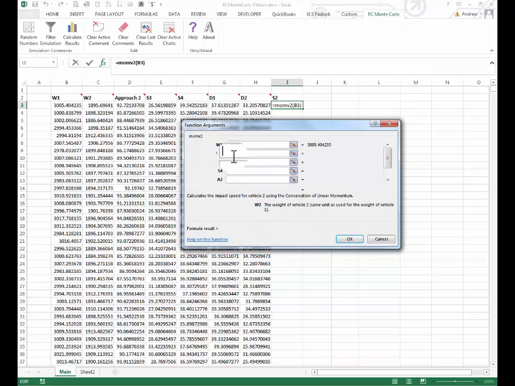Now notice that once I hit the Tab key, this changed down here to W2, the weight of vehicle 2, and use the same unit for the weight of vehicle 1. So I'll click on W2. I'll hit the Tab key. S3 is the departure speed for vehicle 1. So I'll pick over here. Hit the Tab key. S4, the departure speed for vehicle 2. So I'll click over here.